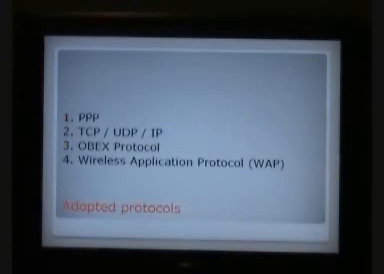And for adopted protocols, it contains mainly 4 components. First one is PPP, the Point-to-Point Protocol. It is designed to run over RFCOMM to accomplish point-to-point connections. It is a packet-oriented protocol. The second one is TCP/IP, UDP, or IP protocol. It allows Bluetooth units to communicate with other devices connected to the internet or other networks. Bluetooth, in this sense, acts as a bridge to the internet.